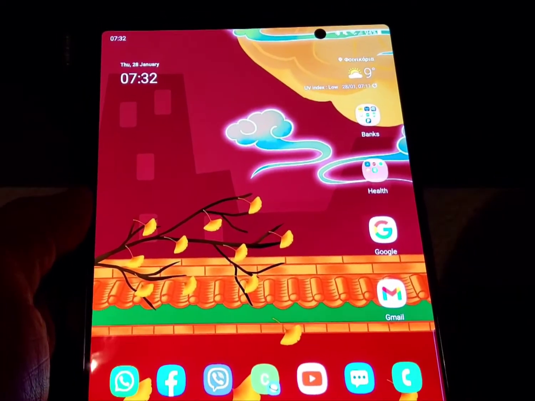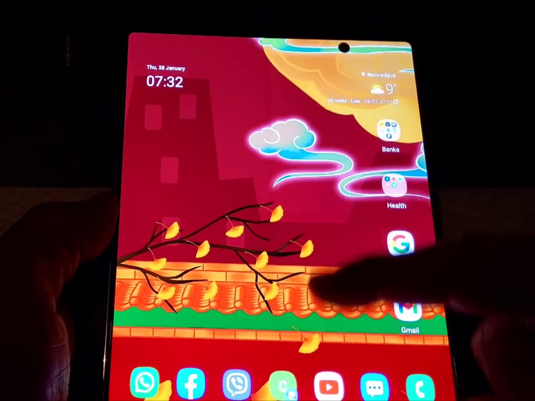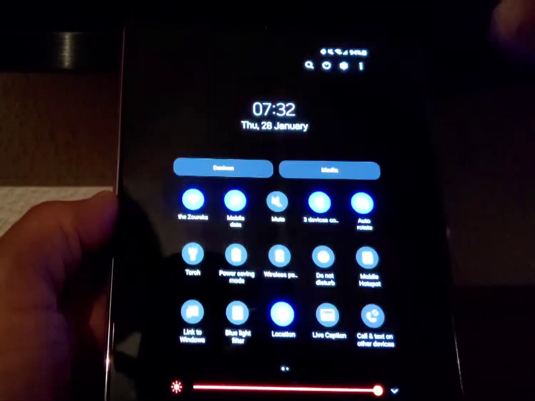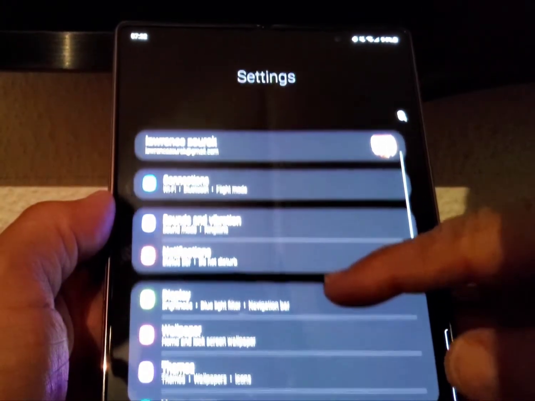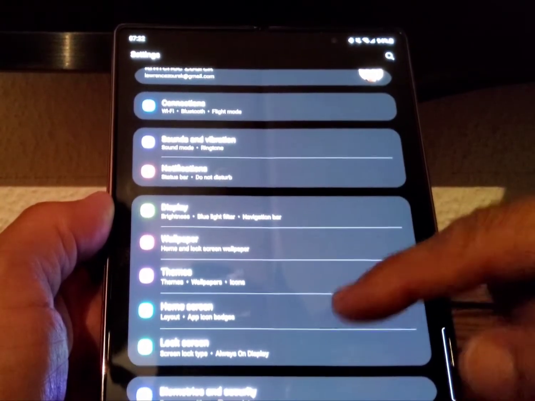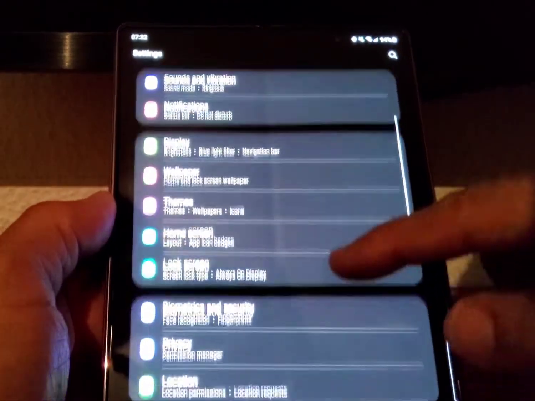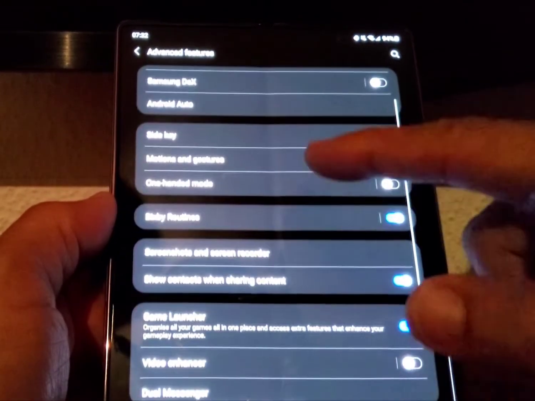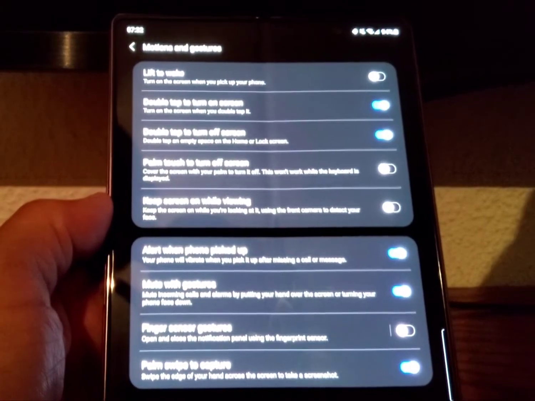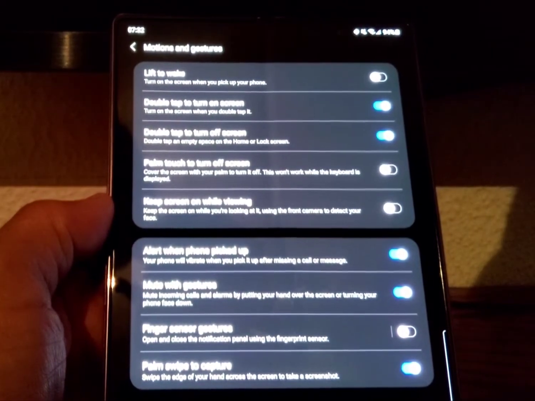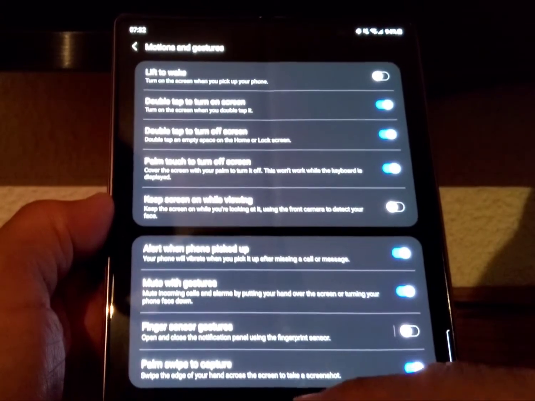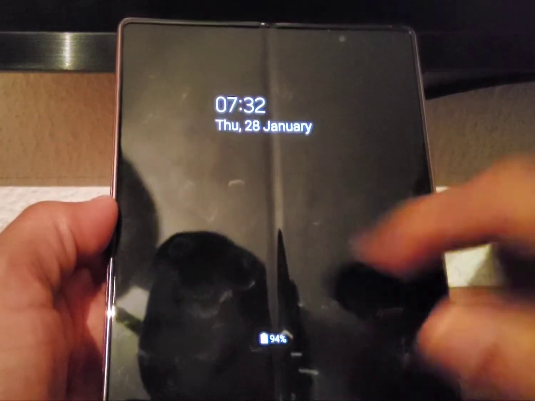Right, first thing that I've been waiting for years. LG actually had it on their phones, but I was waiting for Samsung to patiently put it on, was this one. So we go to advanced features, and then you go to motions and gestures, and then now you've got double tap to turn off screen, as well as palm touch to turn off screen. So now there you go, it's turned off.